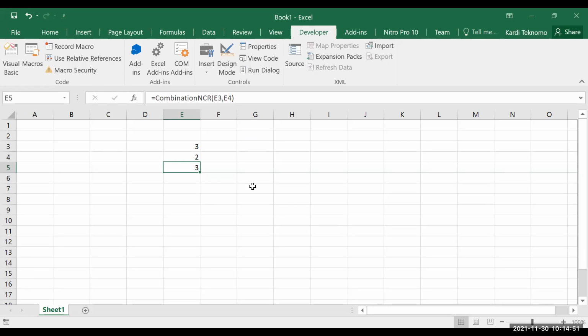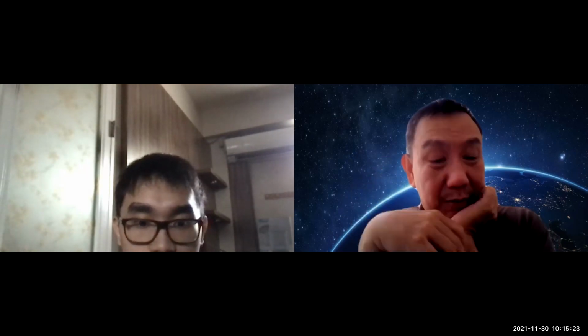Oh, it works in my case. How about in your case not working? Okay, I can change this. For example, I change to 5. See, 5, 2 is 10, right? 5, 3, 5, 1 is 5. So I can copy and paste exactly the same. It works in my laptop. I don't know, is it working in Mac or not?